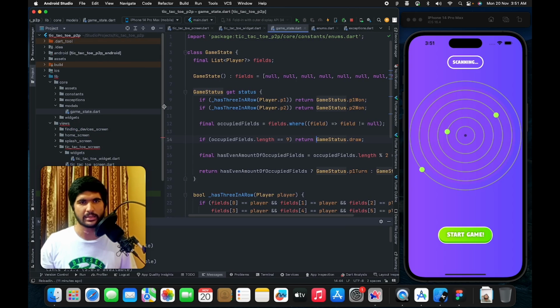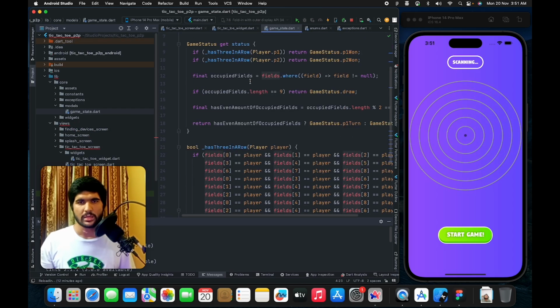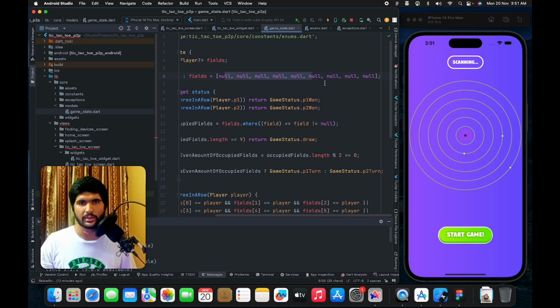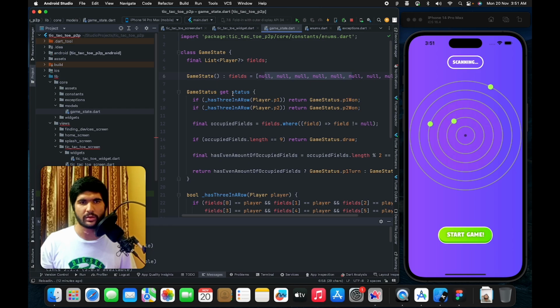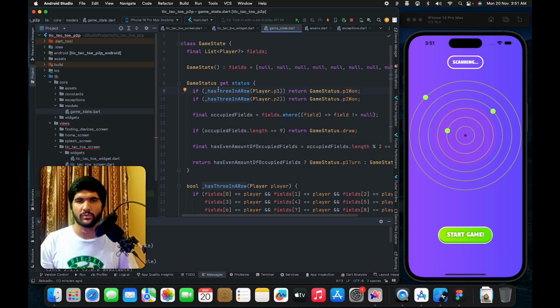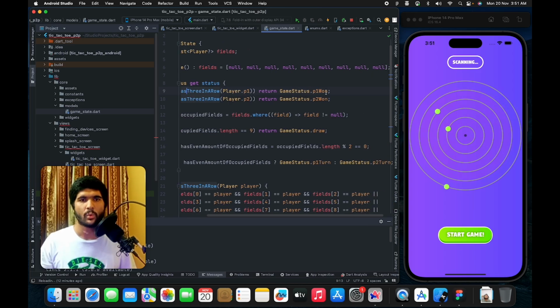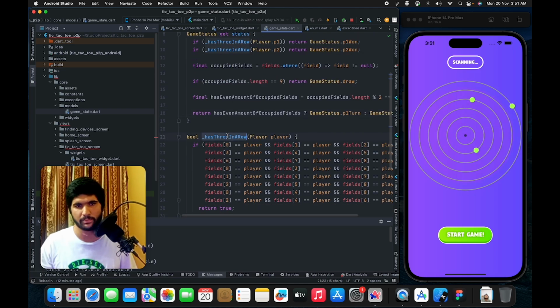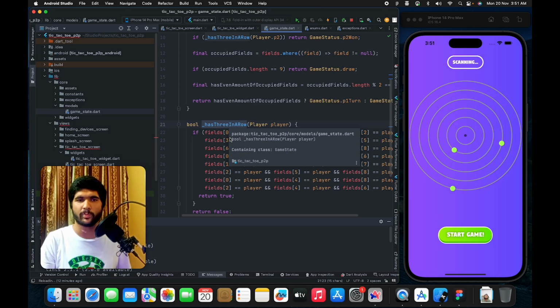So that is it. Nothing else we will add inside our game state. In summary, we have added fields, and the default for the 9 squares is null. And we have the game status getter, which retrieves the status of the game. Whenever we call it, it will tell us the current status: either player 1 has won, player 2 has won, it is a draw, or it is player 1's or player 2's turn. And we have a helper method to check if any player has won the match or not.